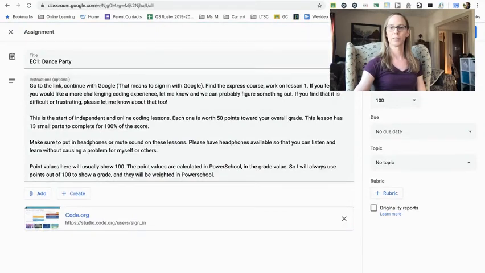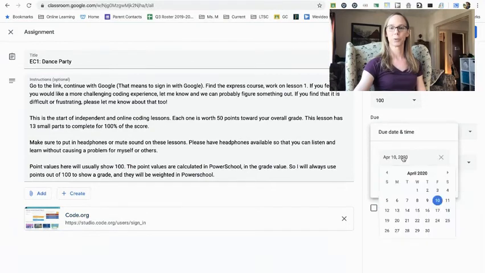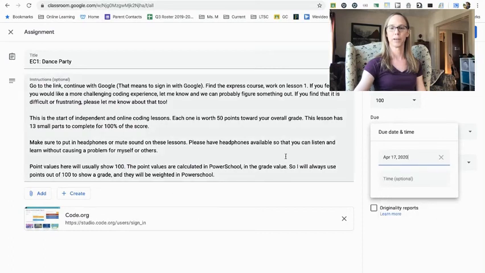I'm still going to send it to all students. It's going to be 100 points. The due date, since we're going one week at a time, I'm really looking at what I'm planning for next week, because on Thursday I'm not going to send out something that's due this week. I'm going to put this due next Friday.